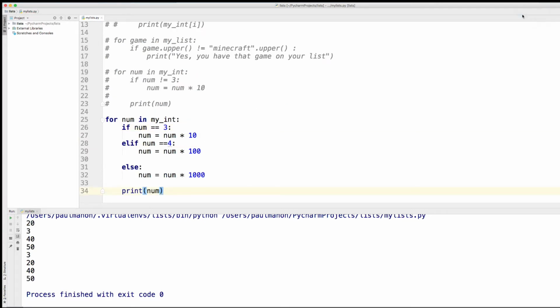You can use the elif, which is short for else if, and the else statement when you have to check for multiple conditions. So for example, if we use it with our integer list, here we have if number equal to 3 multiplied by 10. And if number equal to 4 multiplied by 100, else multiply everything else by 1000. So what that's saying is if nothing else matches, we're going to multiply it by 1000. So let's run it and see. As you can see, the number that's equal to 3 is multiplied by 10. The number equal to 4 for the elif is multiplied by 100, and the rest are multiplied by 1000.